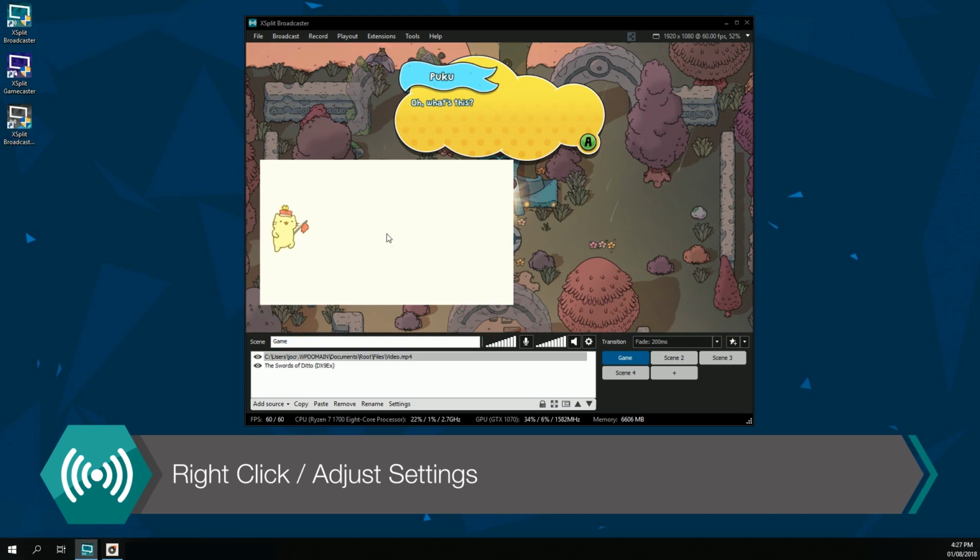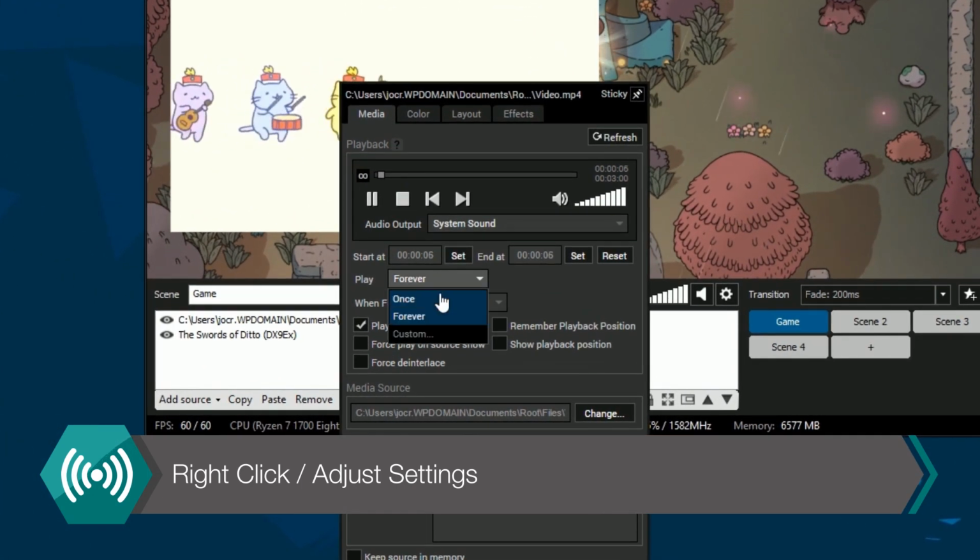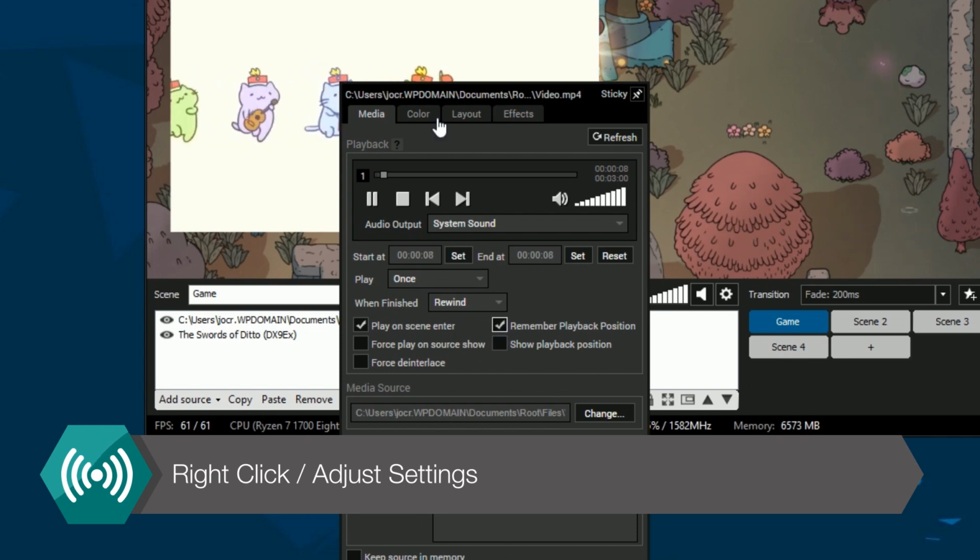Once in the Broadcast window, you can right-click on the video and adjust settings, such as if you want the video to loop, play once, remember its position, or adjust the transparency.